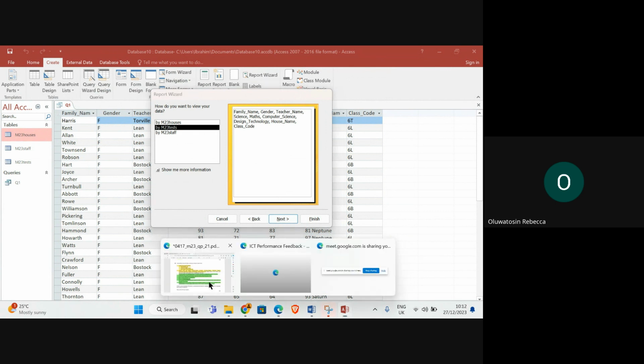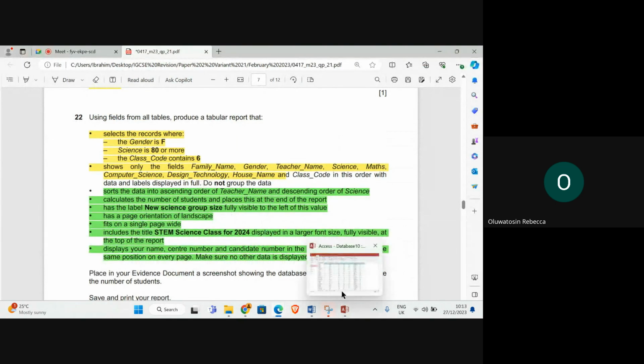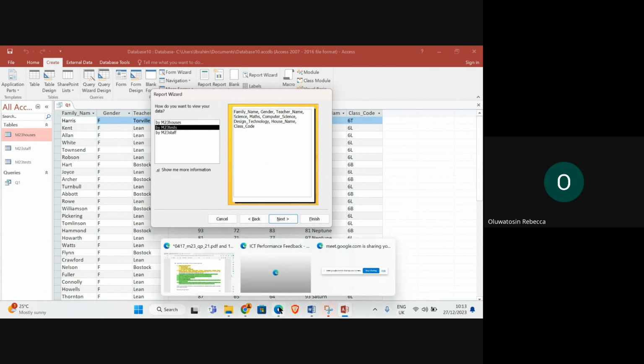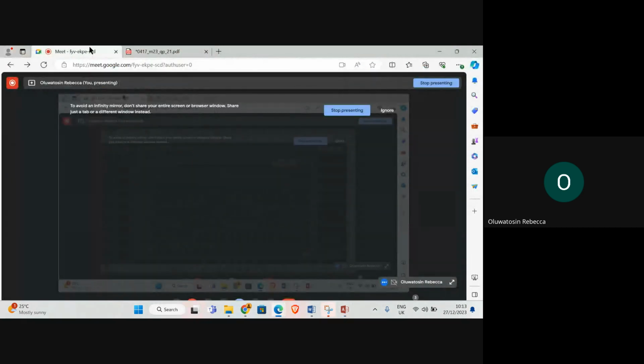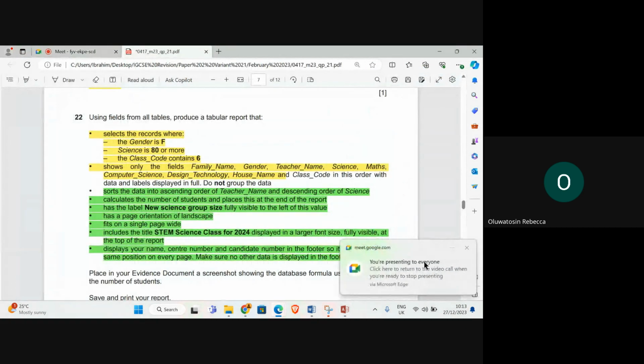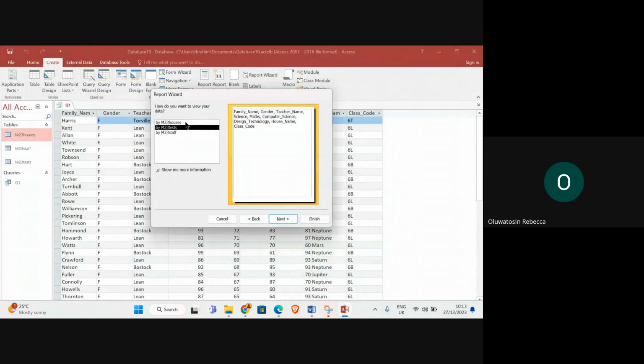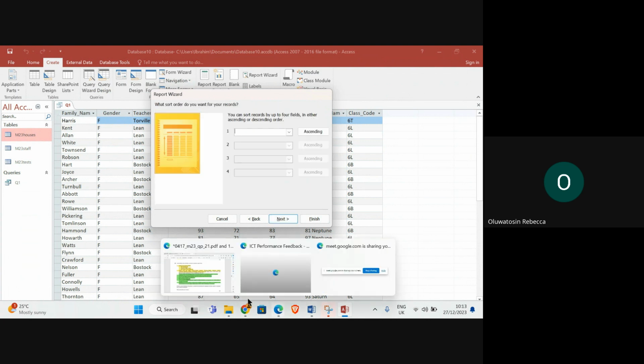Okay, the question says do not group the data. So in the case whereby you're seeing something like this, this is grouped. You need to choose the table that shows that all the field names are not grouped. Then next.